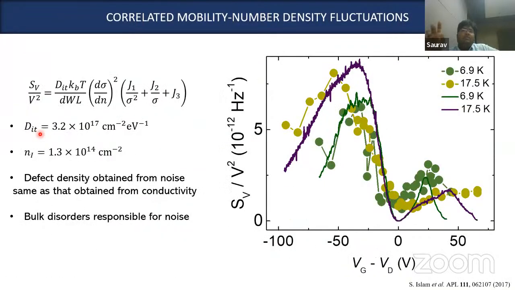This is very interesting because in other 2D materials like graphene or transition metal dichalcogenides, the noise originates from trapping and detrapping between the channel and the substrate or at the contacts. But in our case, in topological insulators, the noise itself originates from the bulk.